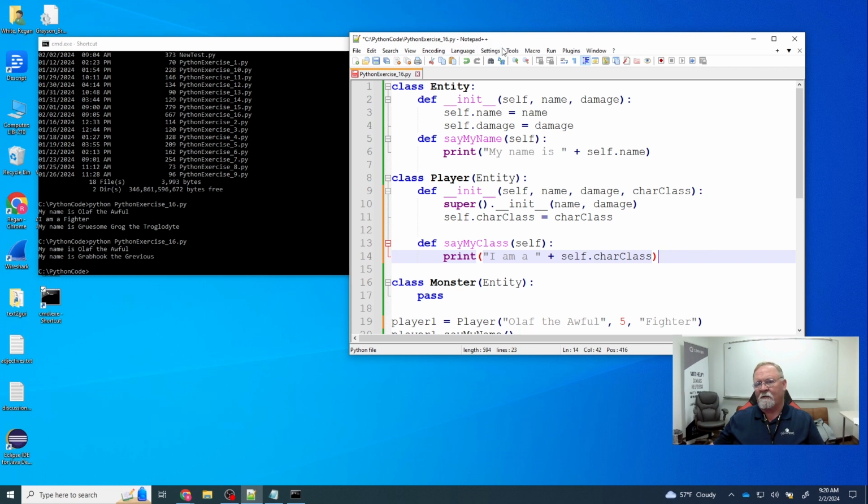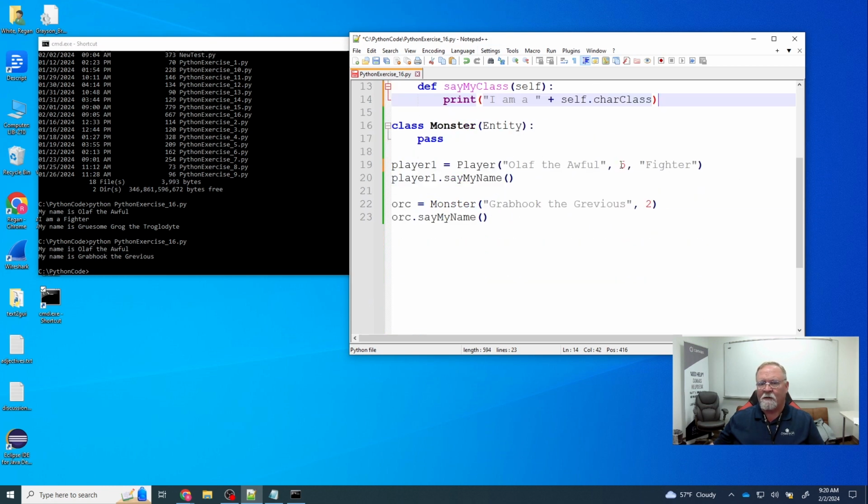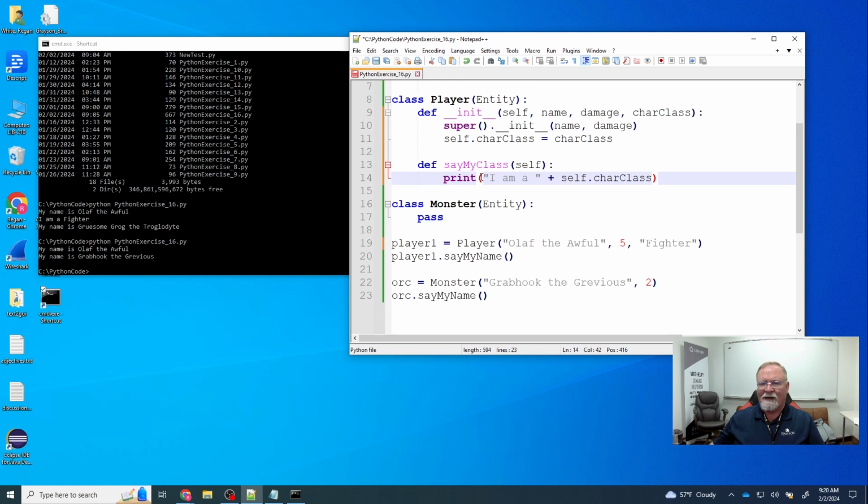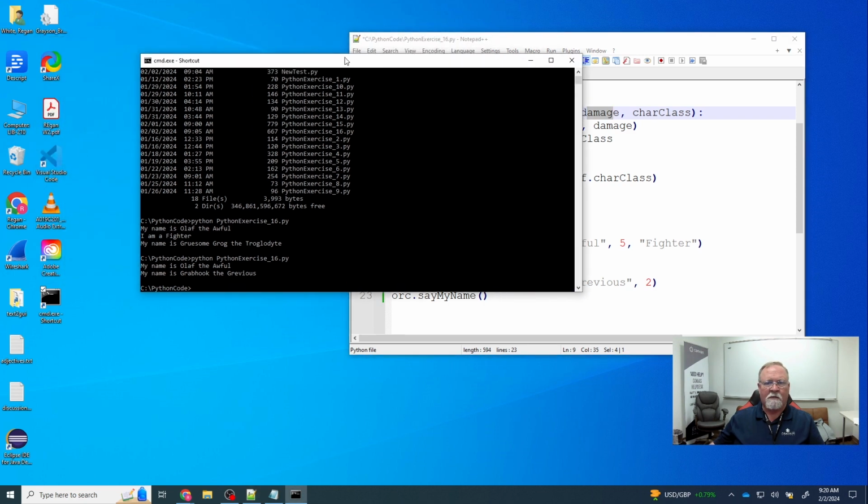Monster is still just inheriting from the entity class. So now we got to come down here, and since we have three things that we need to add to our player when we're creating him. Remember, this self is just a keyword, but we have three things we have to add, so we had to change our call here to make our player name, damage, and now class. Name, damage, and class.